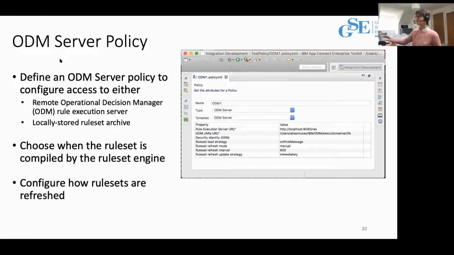So yes, you define an ODM server policy, and then you can use that. Now we've upgraded it. You can either talk to a running rule execution server, or you can talk to a locally stored rule set archive. So you don't need to be live talking to the execution server anymore.